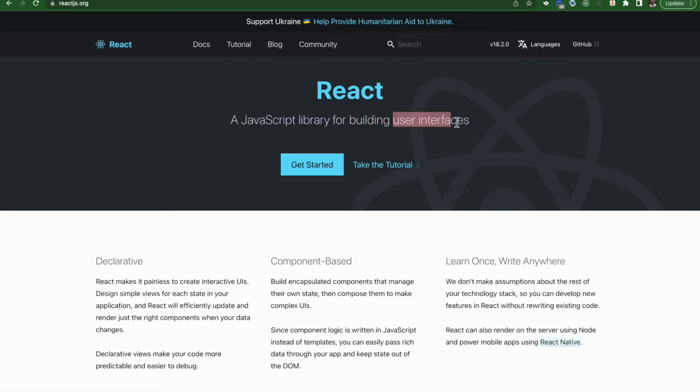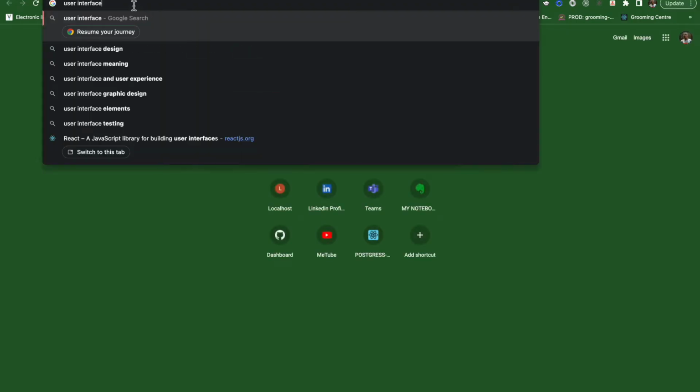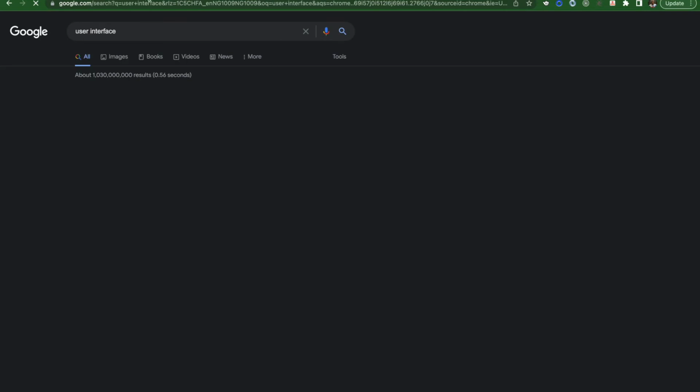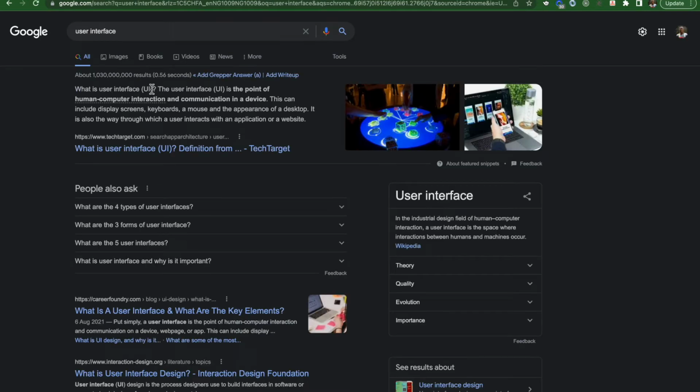Now another catchy word, user interface. If you quickly Google search user interface, that's what I recommend people doing. Always Google search things. You don't have to take everything in your head. User interface is short for UI. A user interface is the point of human computer interaction and communication in a device. Exactly. So user interface is just a way for a user of the device to interact with something.